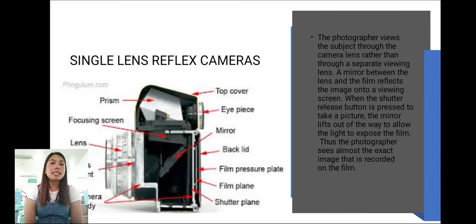A mirror between the lens and the film reflects the image onto a viewing screen. When the shutter release button is pressed to take a picture, the mirror is lifted out of the way to allow the light to expose the film. Thus, the photographer sees almost the exact image that is recorded on the film. So, makita niyo sa parts, naa siyay mirror. So, there is a lens, there is a mirror, the film or the sensor naa na sa likod, and then the shutter plane naa between the film and the mirror.